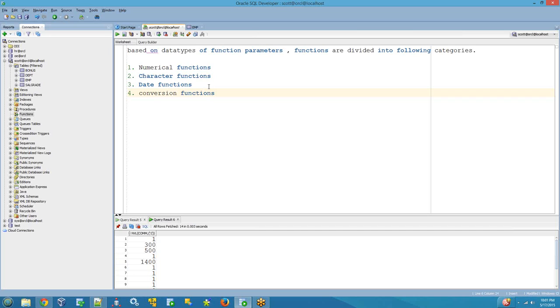See, this is another classification of functions based on data types: numerical functions, character functions, and date functions. The numerical functions operate on numerical data. Character functions operate on character data or string data. Date functions operate on date fields, like date of birth, date of death, date of joining, date of leaving. Data type conversion is for converting one data type to another data type.